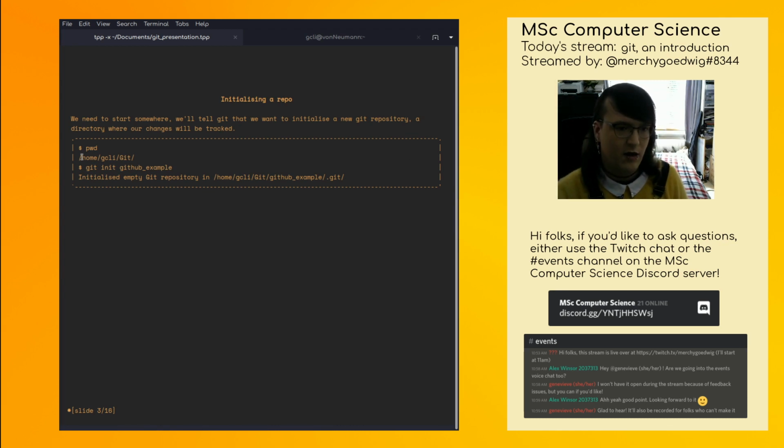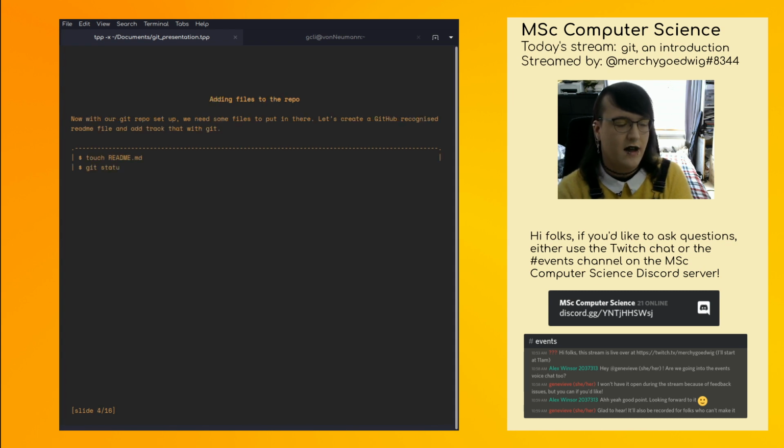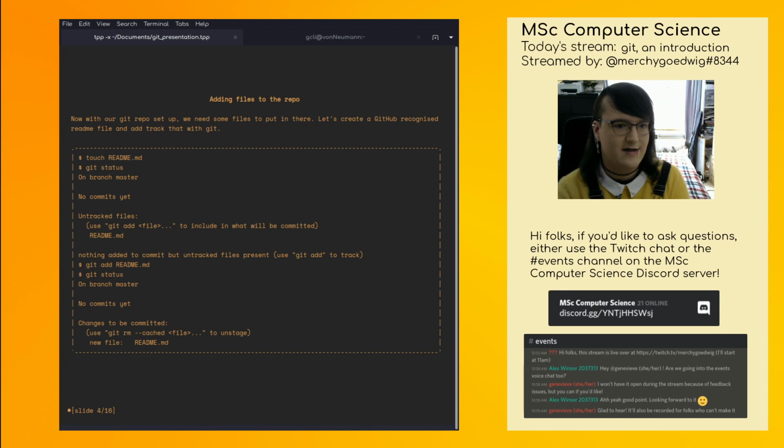We're currently in home GCLI Git, which is my big folder full of directories with Git projects inside of them. So it's initialized one here. If you already have a folder and it's got files in and you want to start tracking them, just cd into that directory and type git init and it will do the same thing. But either way, following on from that, if you cd, change directory, into your new Git version controlled directory, it'll probably be empty. So we want to add some files to our directory.